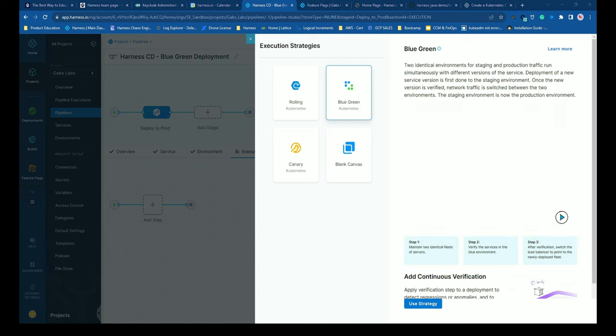So, when you're going to deploy a new version of your application, this is going to happen in the staging environment. And the staging environment is just a flag because we are going to be using staging and production interchangeably, okay? So when the new version is verified, you run all your CV steps, you know you're good to go, then the network traffic is going to be switched between the two environments. So this staging environment becomes the production this time. So when you do a new version, the staging becomes the production again.